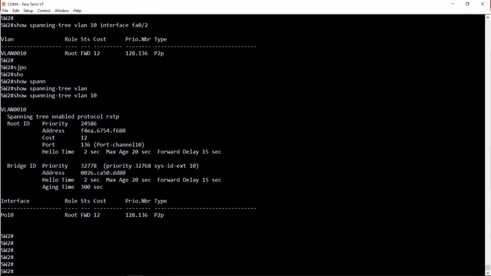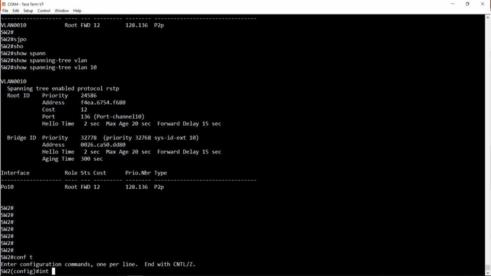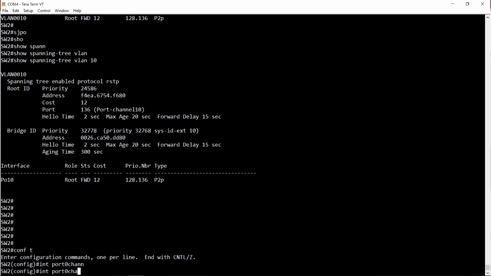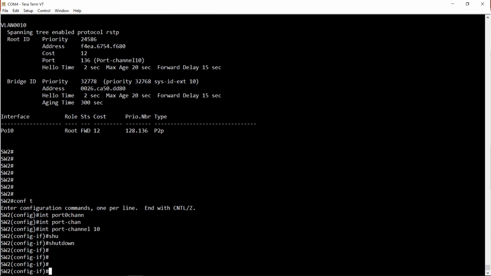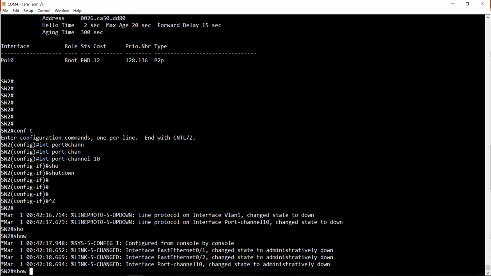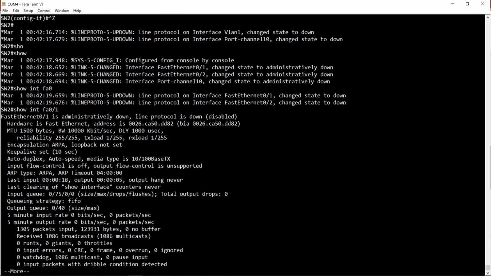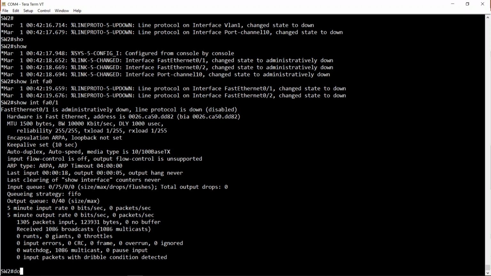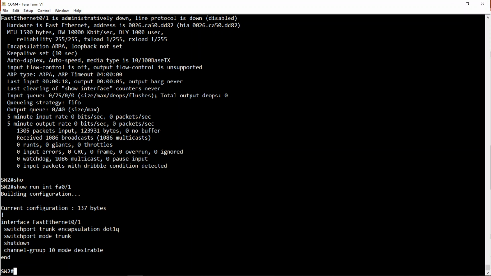Now, let's go and configure LACP and on. So now what I'm going to do is go over to interface port channel 10. Let me show you something as well. So interface port channel 10. Let's shut this down. Show you something. If I do a show interface FA0/1, as you can see, those interfaces are down now. If I do a show run int FA0/1, as you can see, that's down.